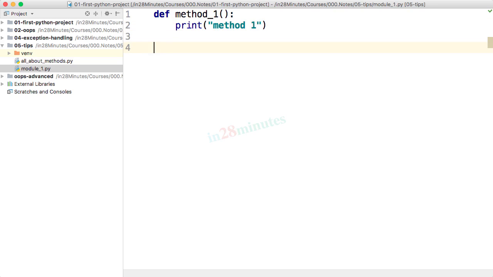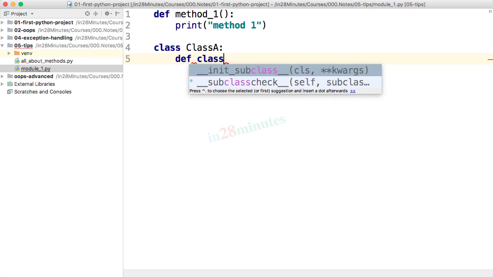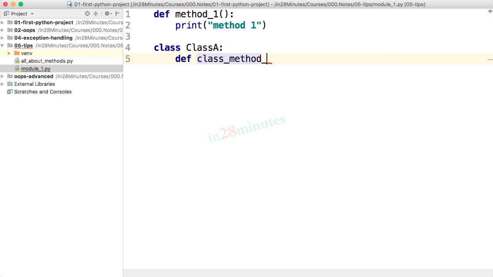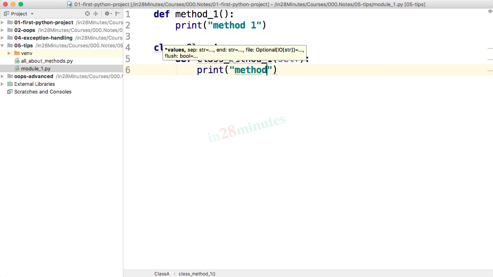The other thing you can also do in a Python file is define classes, right? So I can say class A, and you can have the methods belonging to the class defined in here, right? So this is class_method_1, and you can say print. You can call this class method 1, right? So I can print class method 1.